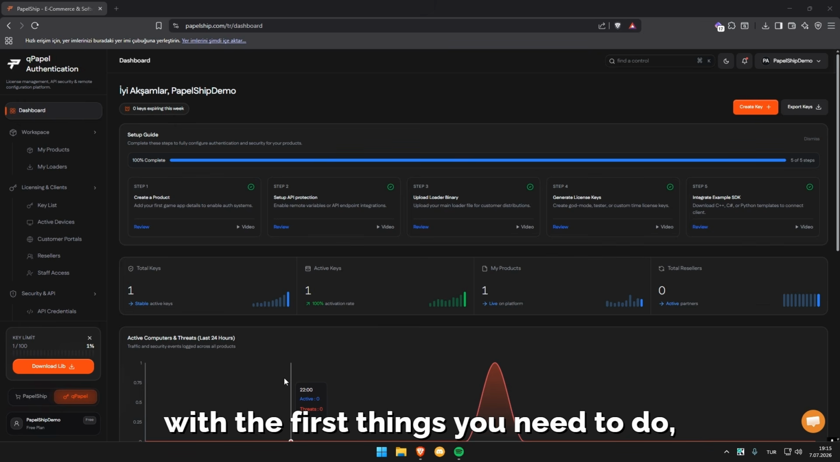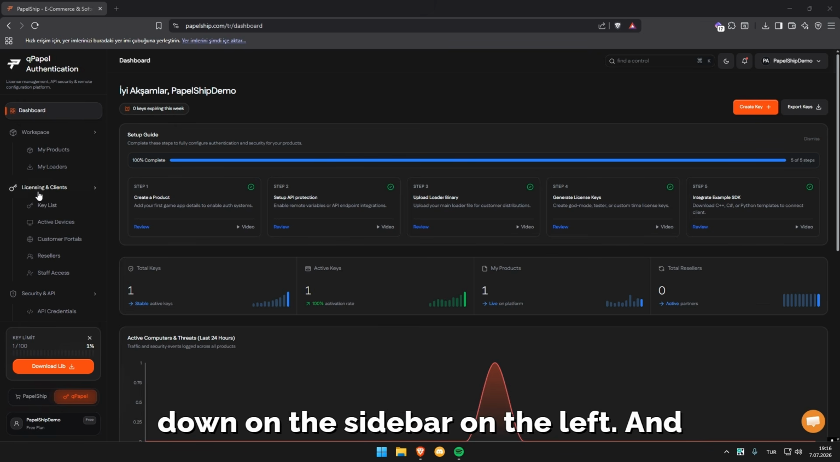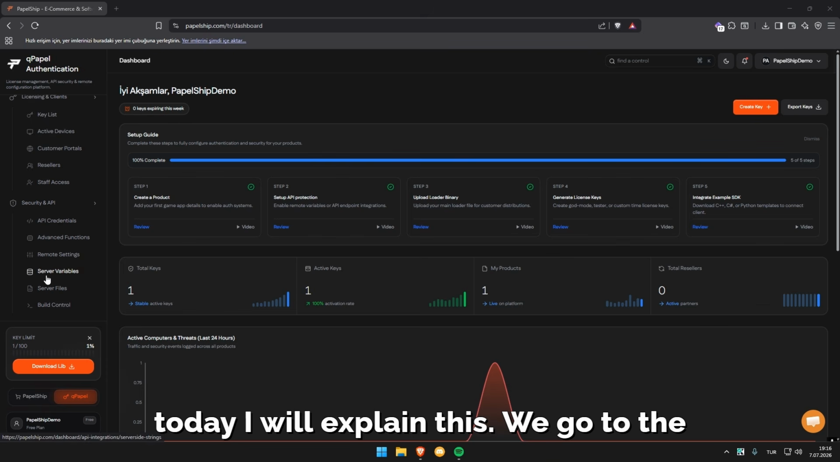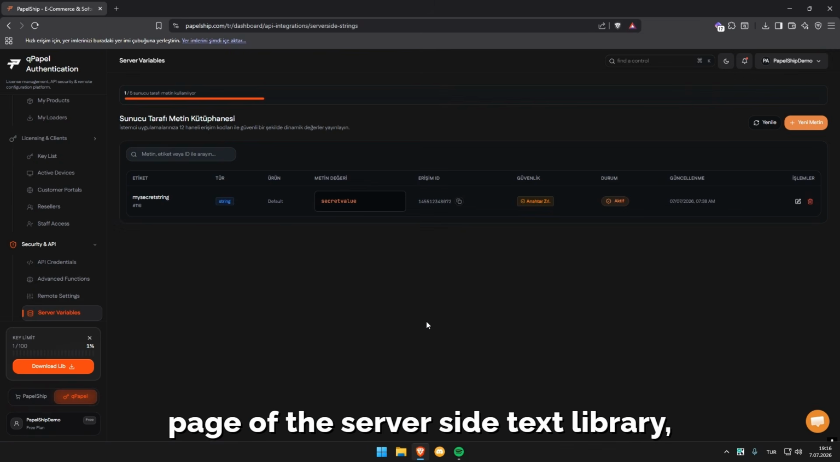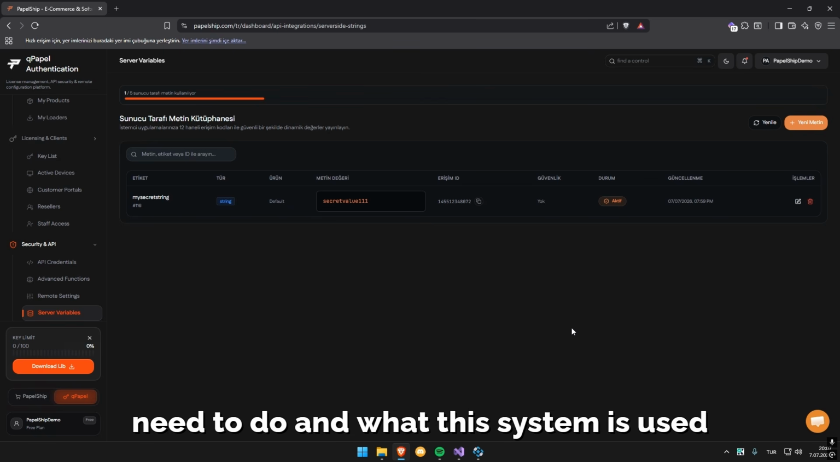If we start with the first things you need to do, when we enter qPapel, we scroll down on the sidebar on the left. And today I will explain this. We go to the page of the server-side text library, which is the topic today. Yes, the page has opened. Now, I will explain what we need to do and what this system is used for.